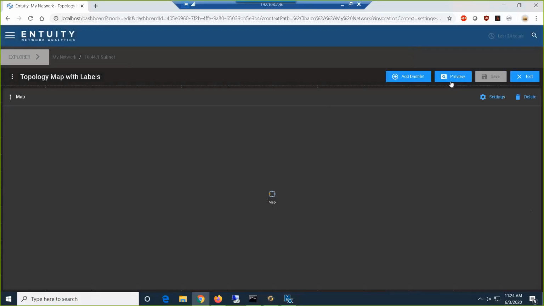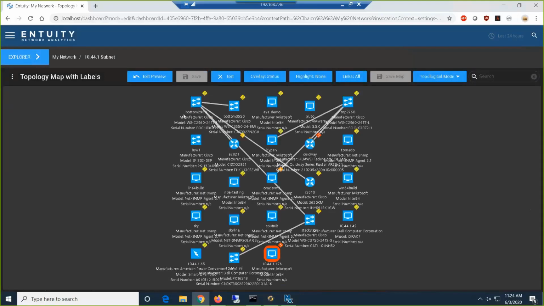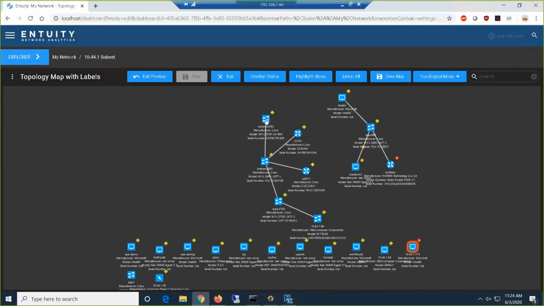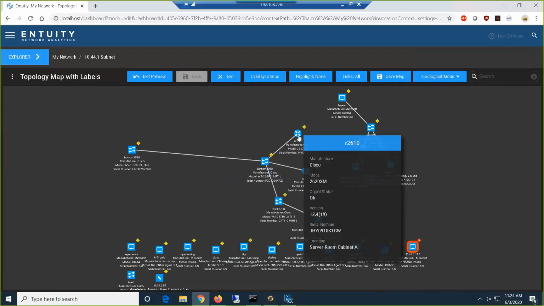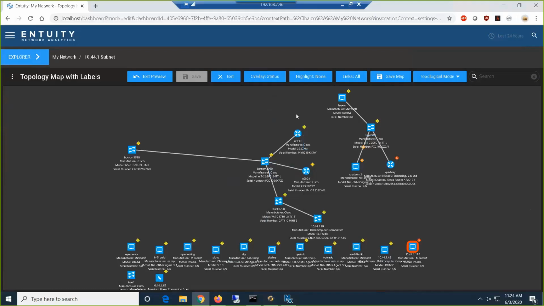And again, I'll preview this. And I'll just pull one of these out. So you can see here the polled device name is there. We have manufacturer, model, and serial number information now on the topology map. And if I hover over any of these objects, the tooltip will give me all the attributes that I've configured. And with that, I'm going to stop here and pass it back to Alex.